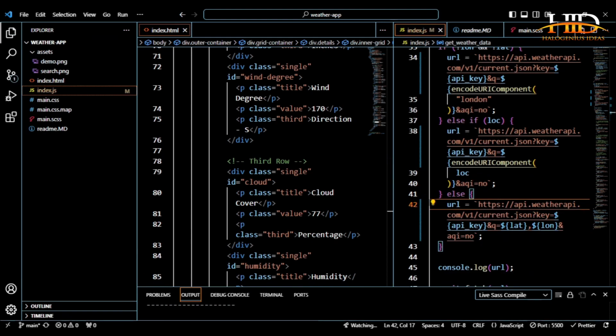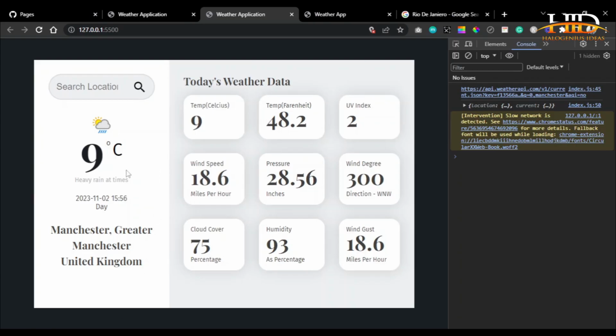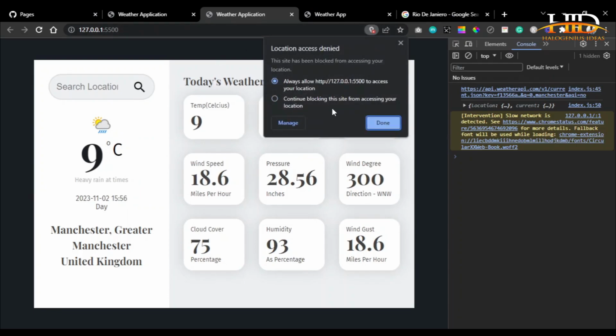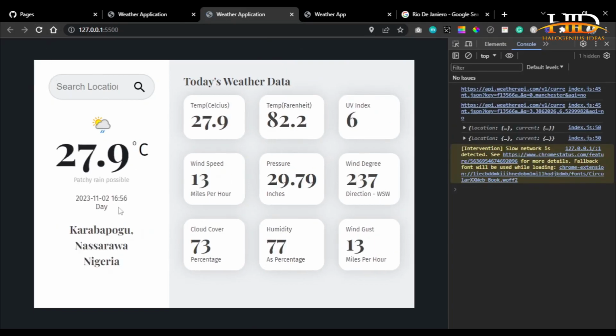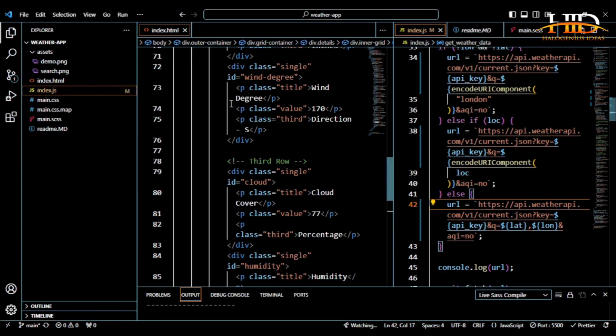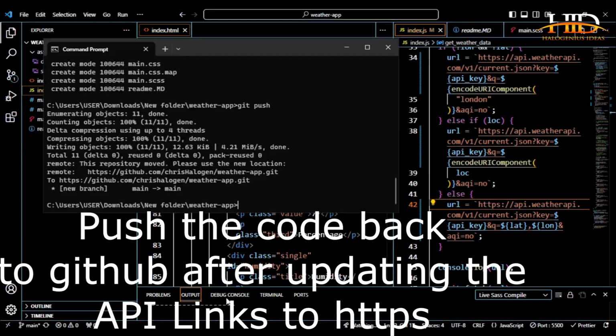Okay, I think it works fine. Allow, done. Save. Okay, it works fine with HTTPS. So I think that is what is okay.